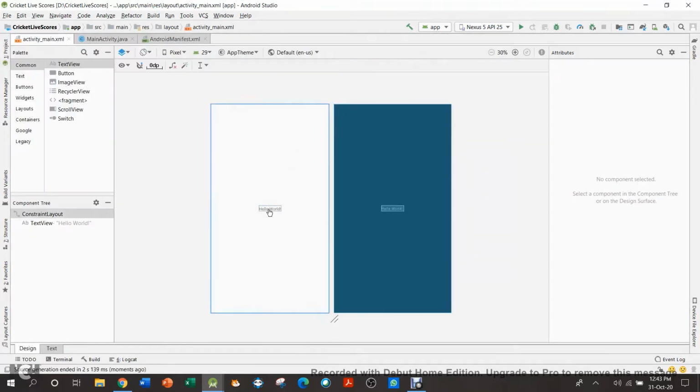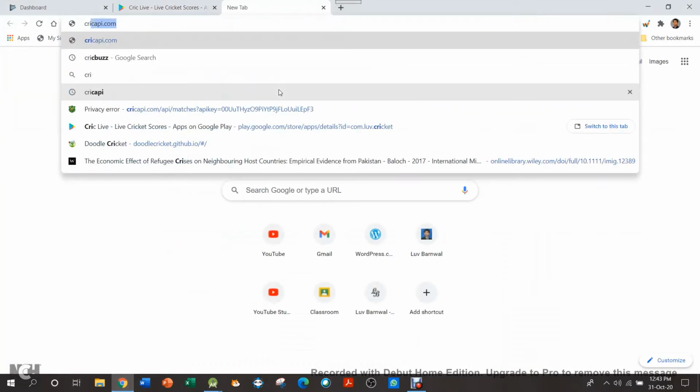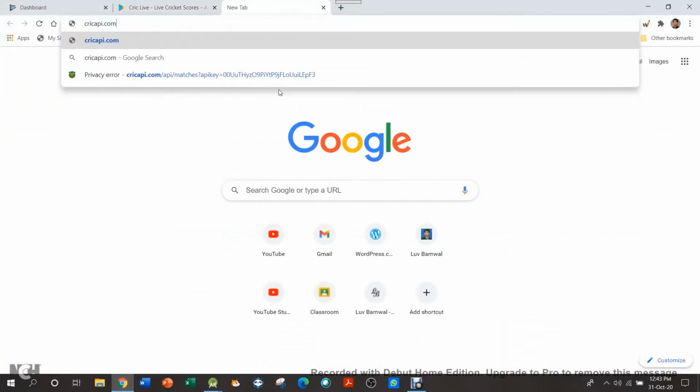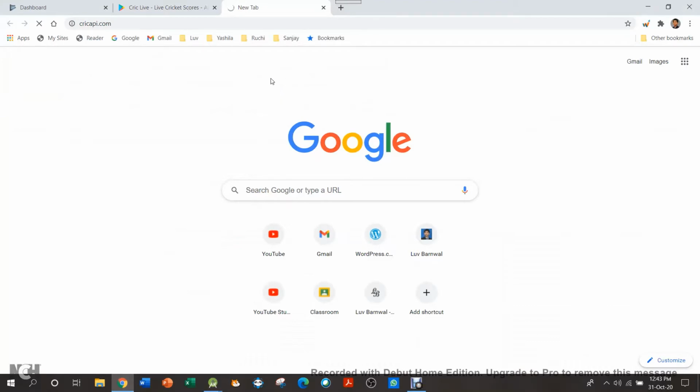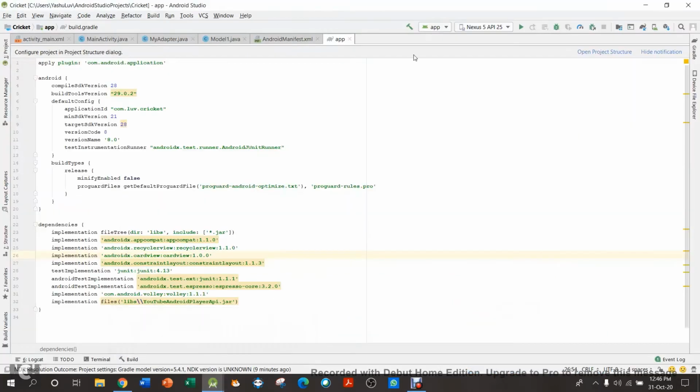Then here in main activity, delete that. Next, what you have to do is go to Google and search crickapi.com. One thing I wanted to say was, before doing all of this, I should actually show you the preview of how it looks. So let me first run this app. Then you will also know why we are making this app and what result you will get.